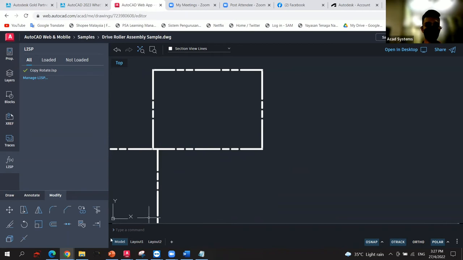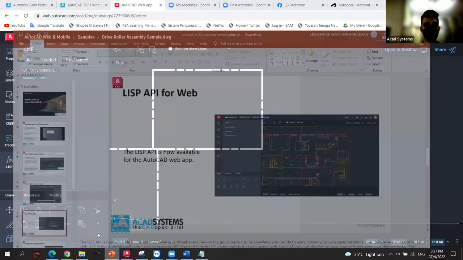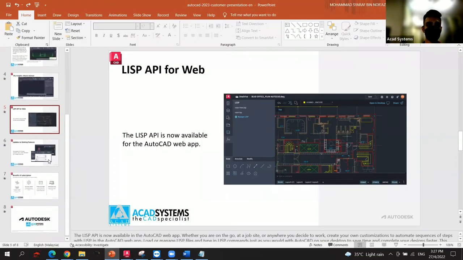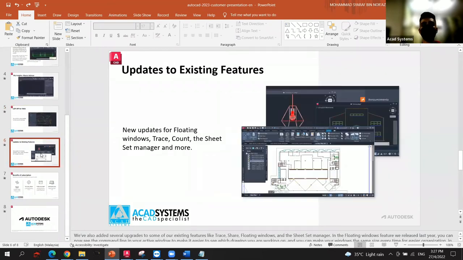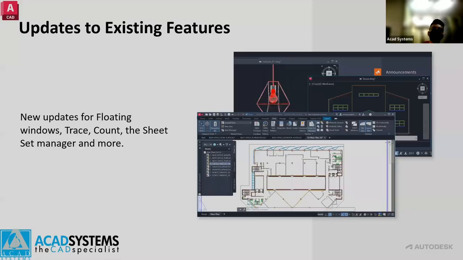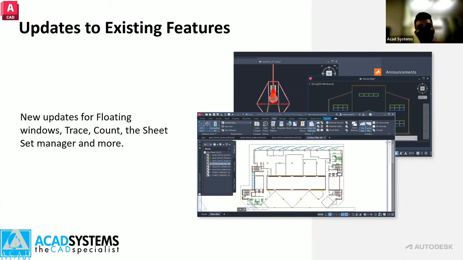All right. And the next feature is update to existing feature. Basically, this is the old feature, but for this new version of AutoCAD, which is AutoCAD 2023, AutoCAD improved it, which is floating window, trace, count, the sheet manager, and more. AutoCAD improved it to be easier to use.